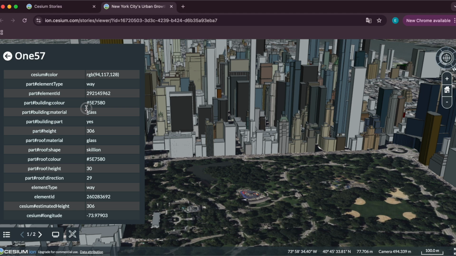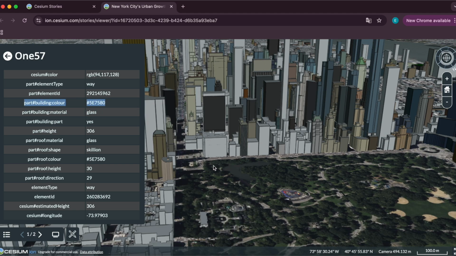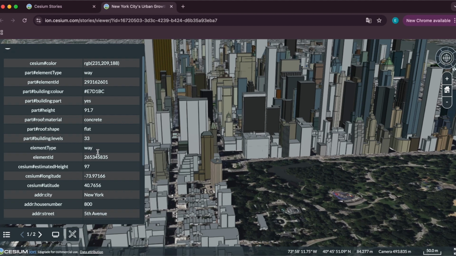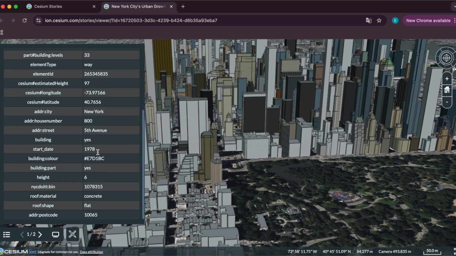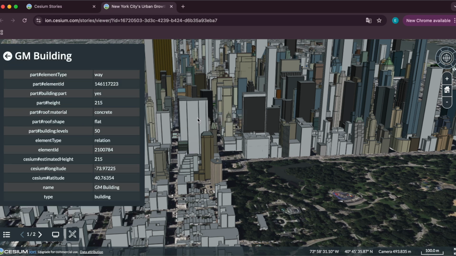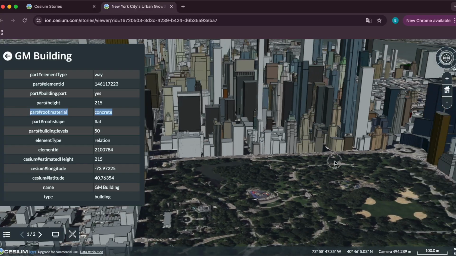This level of detail in the metadata allows Cesium to render accurate and data-rich 3D city models, making it valuable for visualization and analysis. If you're interested in learning how to map 3D building attributes in OSM, be sure to check out the other videos in this series. Now that we understand how Cesium integrates OSM data, let's move on to the next step.